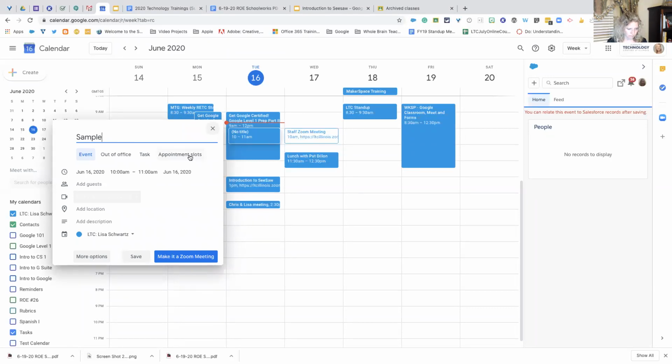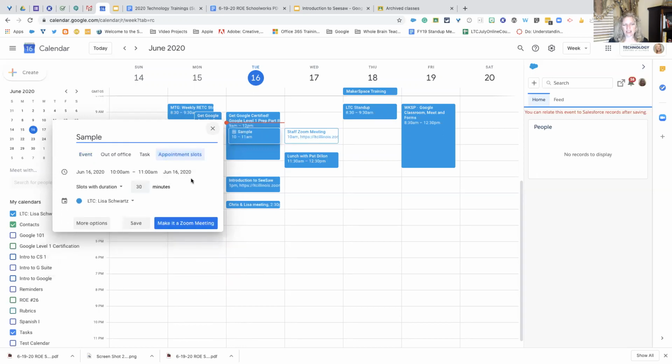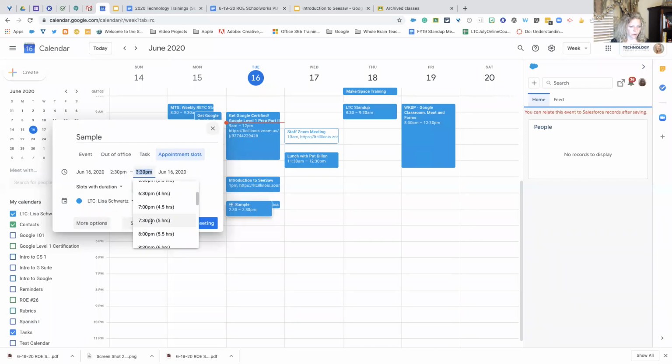So if you do want them on to experiment with them, check with your Google admin to see if they can turn them on. What appointment slots do is, some people use this to send out to parents for student-led conferences, for them to sign up at a time. So you don't have to email back and forth a time. They can just look at the appointment slot page and pick a time that works for them. So if you click on appointment slots here, you can put in a date. We'll put in 2:30, and then I will put it in until 7:30.